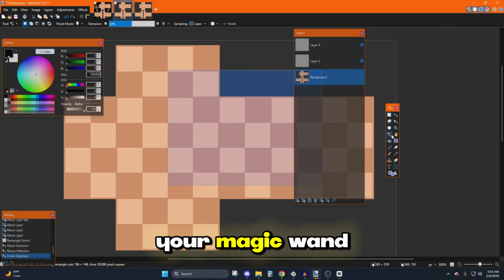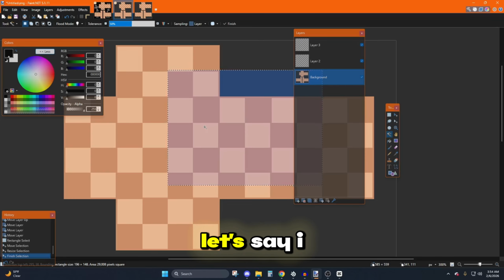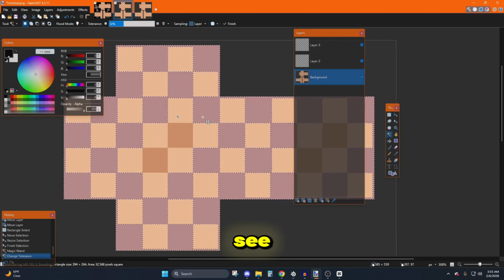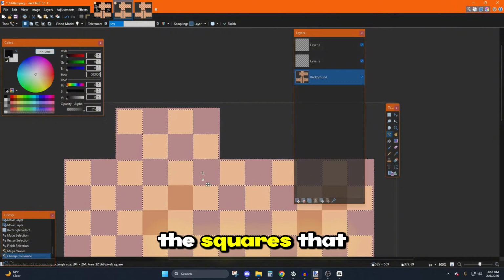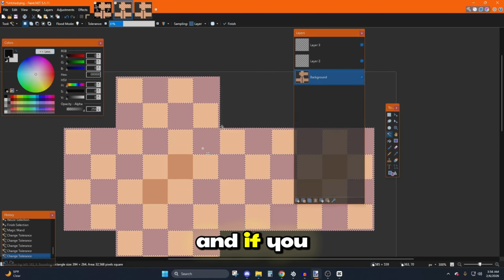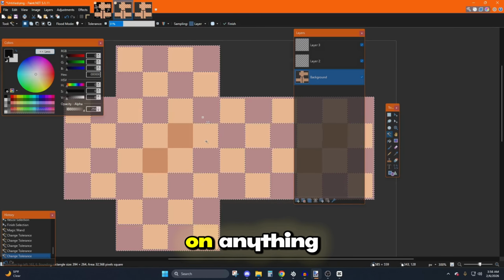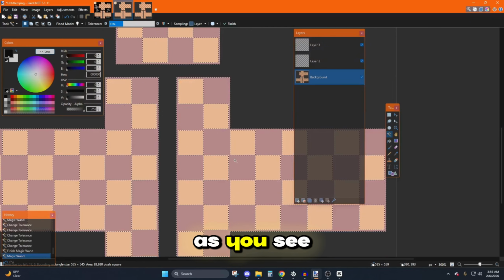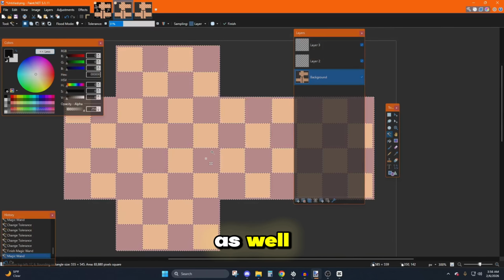Then you have your magic wand, and basically what your magic wand does is it's going to select the nearest color that you select. Let's say I want to select this square right here, so it's going to select the nearest color. As you can see, it's selected all the squares that are this color now. And if you press shift and click on anything, it will select every nearest color to it. As you see, now it selected the bottom one as well.